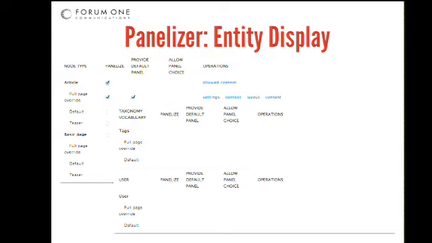So this is the Panelizer settings page, where you can tell it you want to panelize the article page. In here I'm just using the full page override. You can do it on the actual display modes of a node too, like the teaser view or the default view, but in this case I'm just using the full page override. And it pretty much does the same stuff.